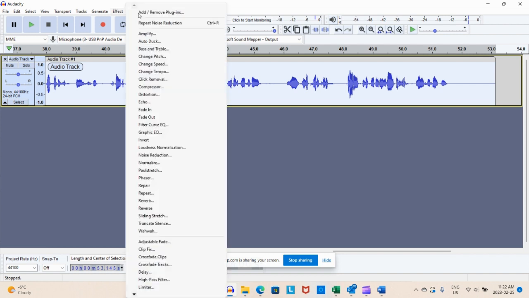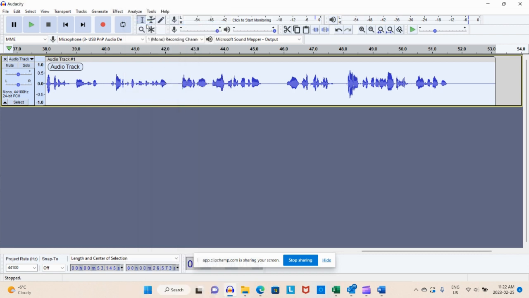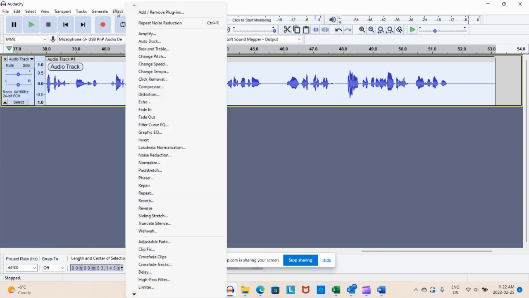So now we're going to come back. We're going to hit Effect. And at the very top, it says Repeat Noise Reduction. So this gets rid of the noise profile that you took earlier. So we're going to hit that. And you'll notice, look at these lines. Now they're straight in between our words. Isn't that fabulous? So that's great.